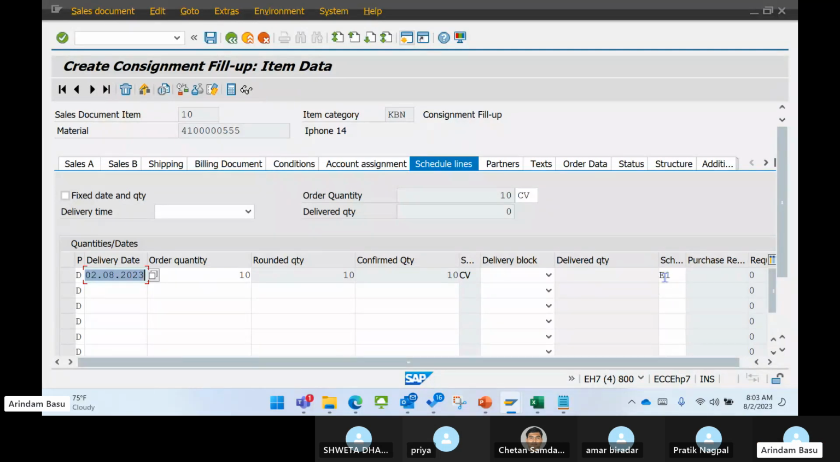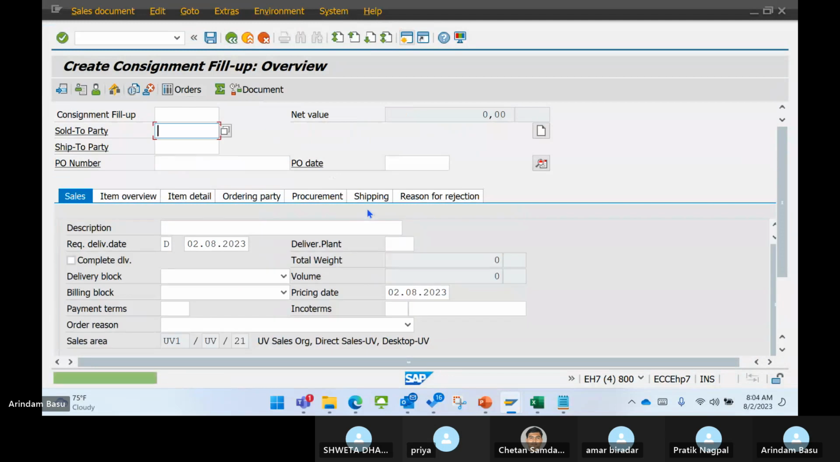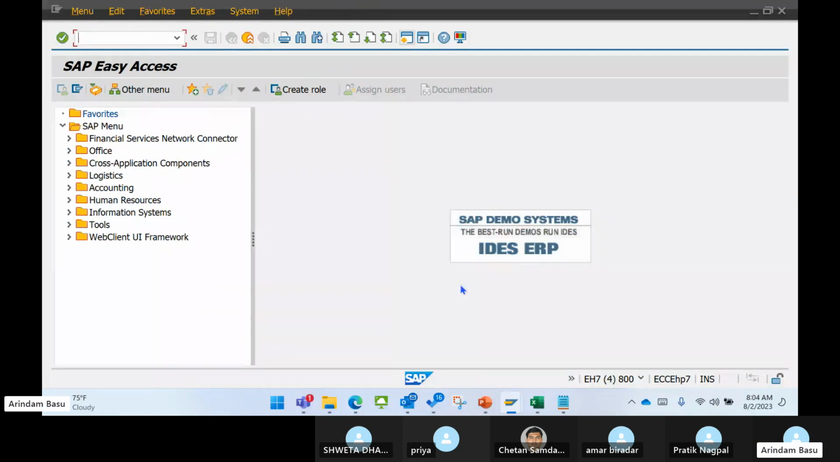उसमें से movement, I will come to the movement type part a little bit later, but let's understand the item category and the schedule line first. So item category is KBN, schedule line is E1. So nothing fancy is happening, we just need to save it here. So consignment fill up 20227 has been saved. Now what we will do, we'll create a delivery actually.